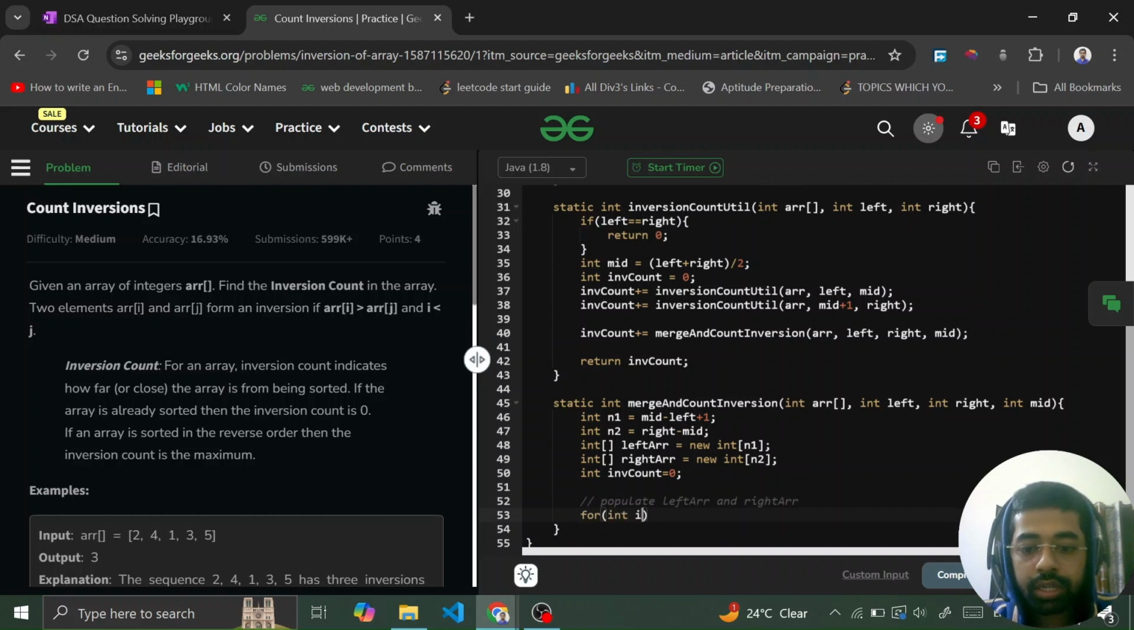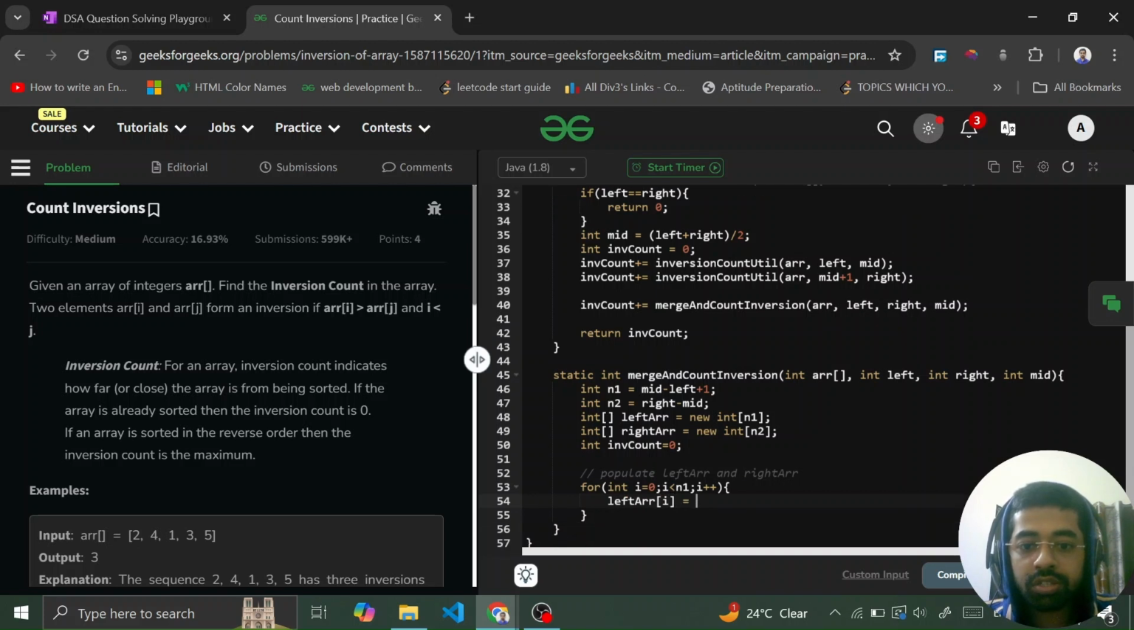For int i = 0; i < n1; i++, leftArr[i] = ... so the size of leftArr is n1, so I'm just going for that size only. So leftArr[i] = arr[left + i]. Okay, let me just write that and then I will explain what I have done.